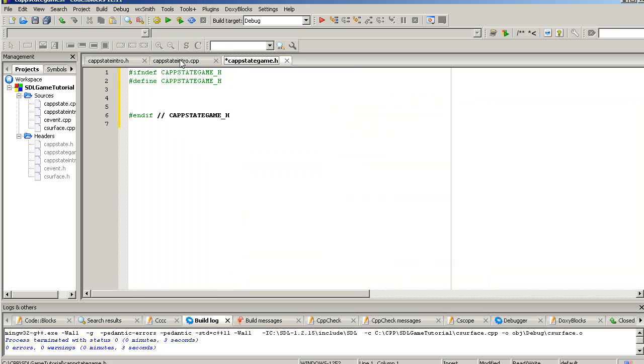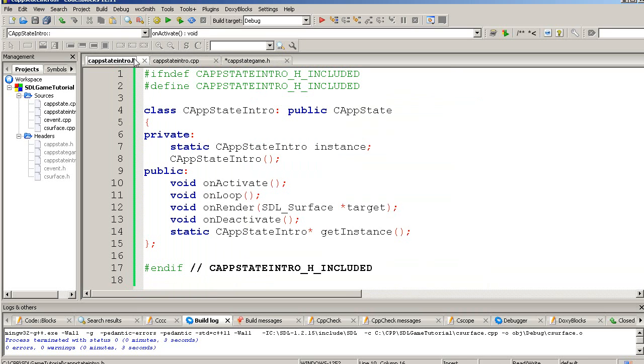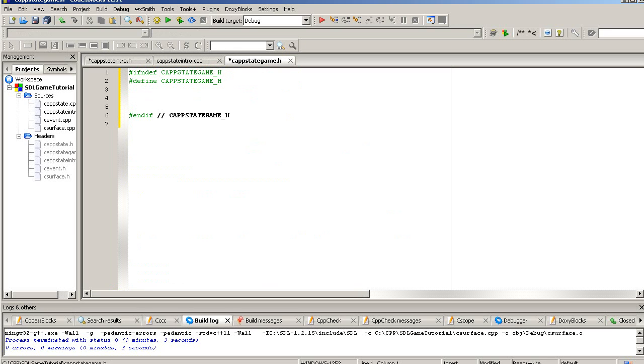Okay, and actually let's go right here and do that to that as well, because I really don't like these long header guards that Code::Blocks is doing. Of course, that's just a personal preference. You can leave them there if you'd like. So C app state game.